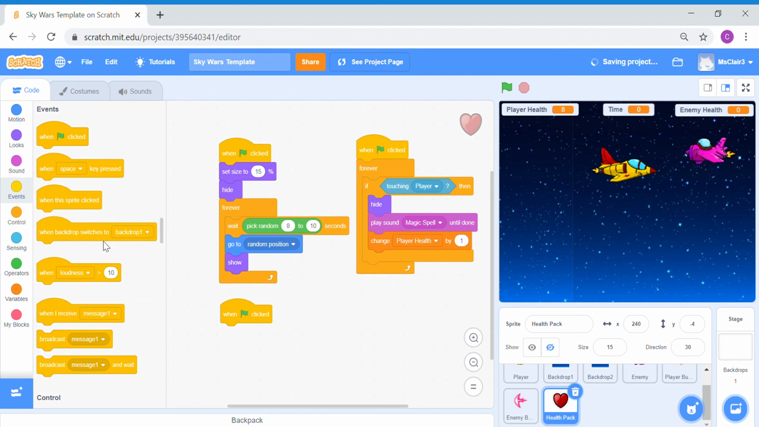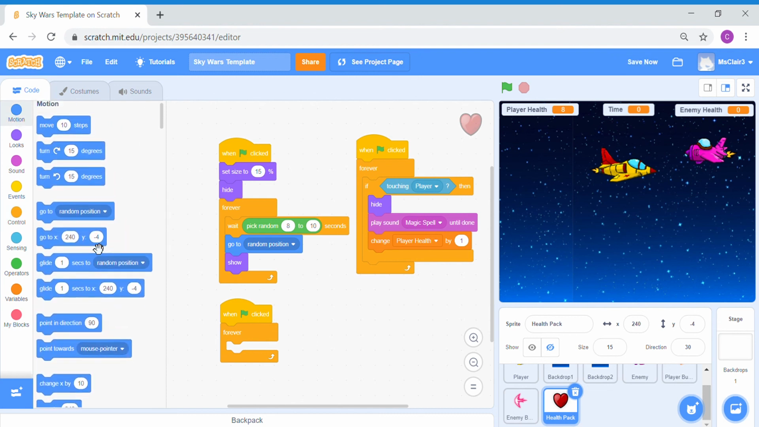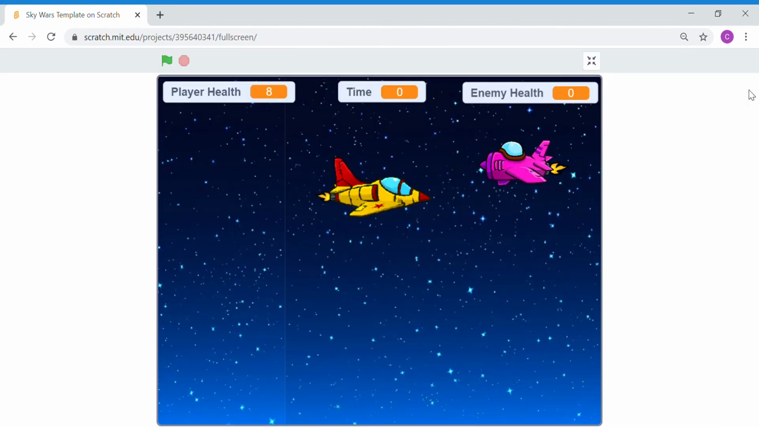When green flag is clicked, forever, we are going to make it turn 15 degrees each time. All right, so this is our entire completed code for our whole project. Let's test this entire game out. I'm going to expand the screen so you can see it clearly. Let's go.